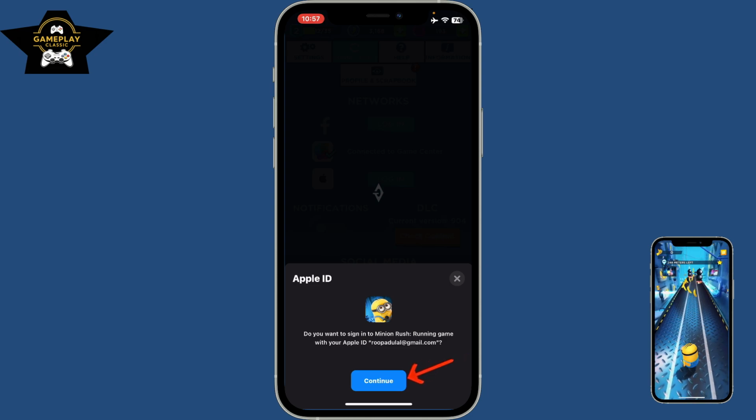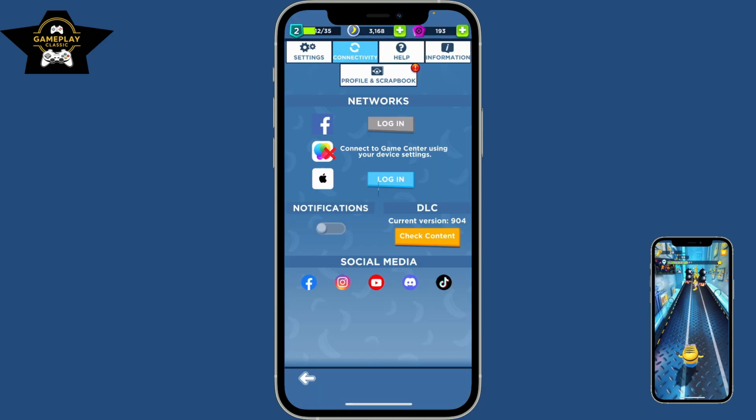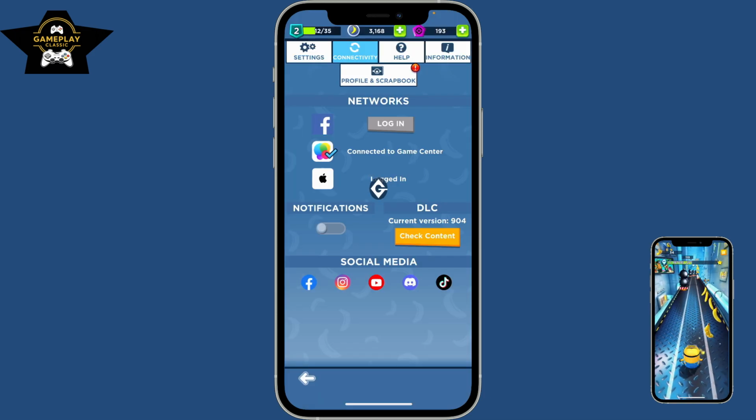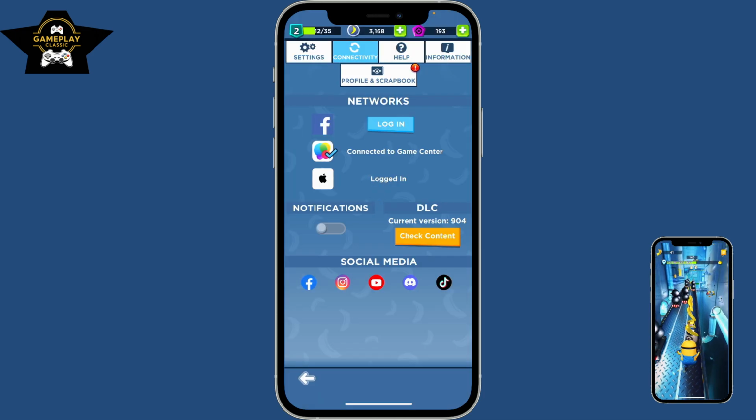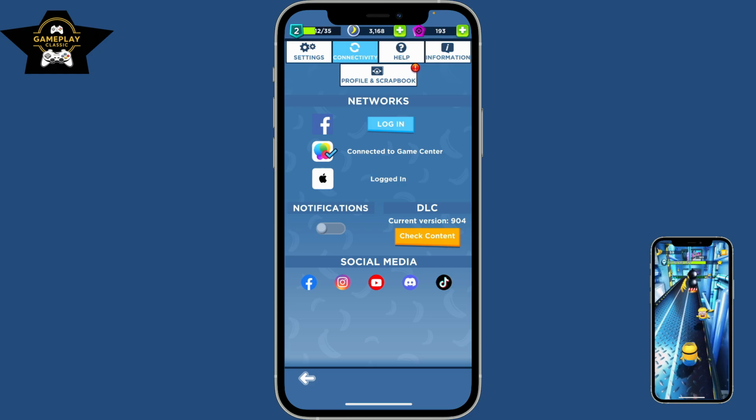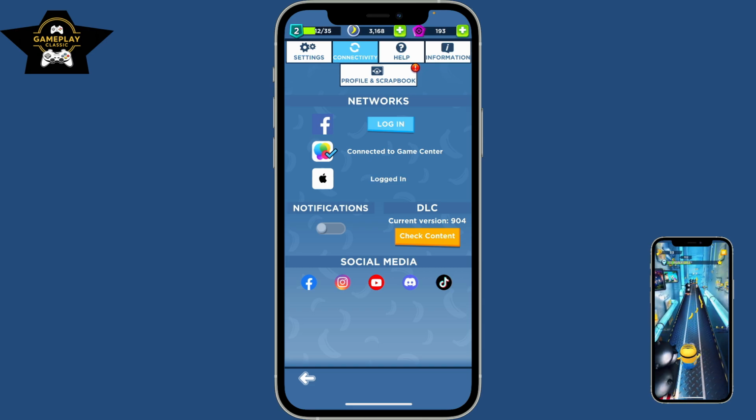Click on the Continue button and scan your Face ID or simply enter your Apple ID credentials. And make sure you type in the correct information while typing in your credentials. Wait for a few minutes and you will then be logged into your Minion Rush account with Apple ID. You will now be redirected back to Minion Rush and your account should now be linked to your Apple ID just like that. So that is how it's easily done.